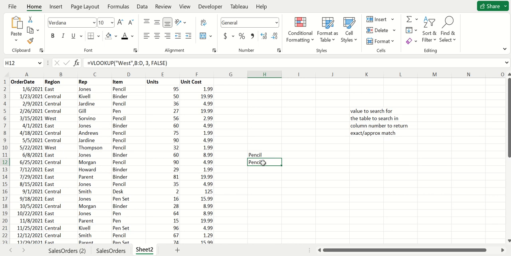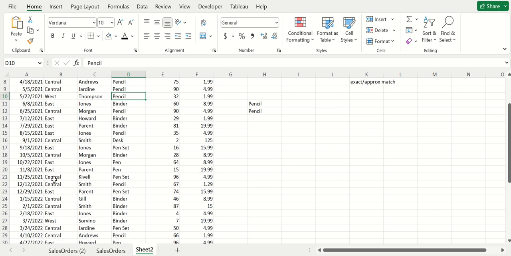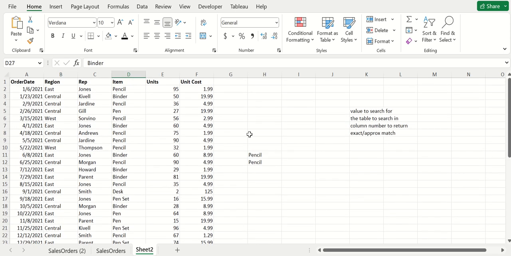Now, theoretically, this is correct. So Excel didn't do anything wrong, right? Because for West, pencil was what was sold. However, if you look down a little bit, we have another West where pencil was sold. And then we have a West right here where a binder was sold instead, right? So if you know that your data set has multiple instances of the value that you're looking for, this may not give you what you're looking for.